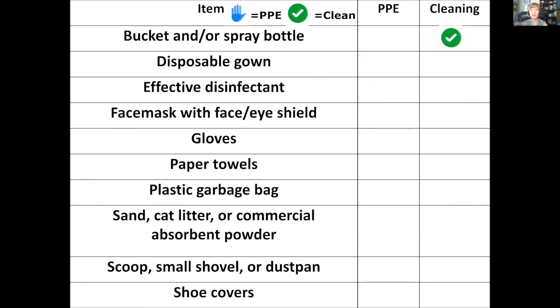What about a disposable gown? Is that PPE or cleaning? Good. Everybody is putting a hand up. An effective disinfectant. That is for cleaning. And you'll notice that we say disinfectant, not sanitizer. Completely different animal that we'll just talk about here in just a minute. A face mask with a face shield. Good. Personal protective equipment. Great. Gloves. Also PPE. Good. Paper towels. Are they for cleaning or PPE?